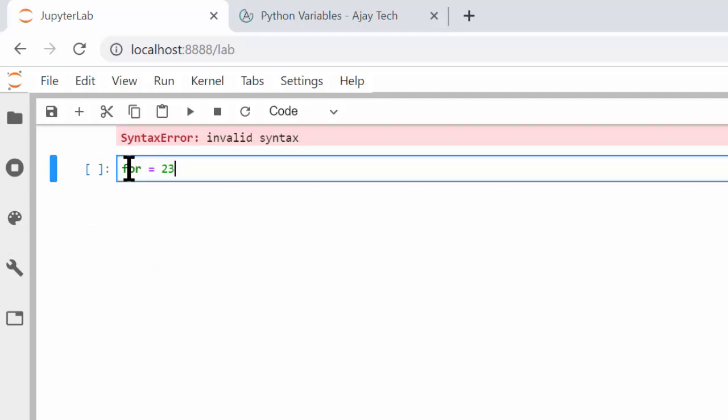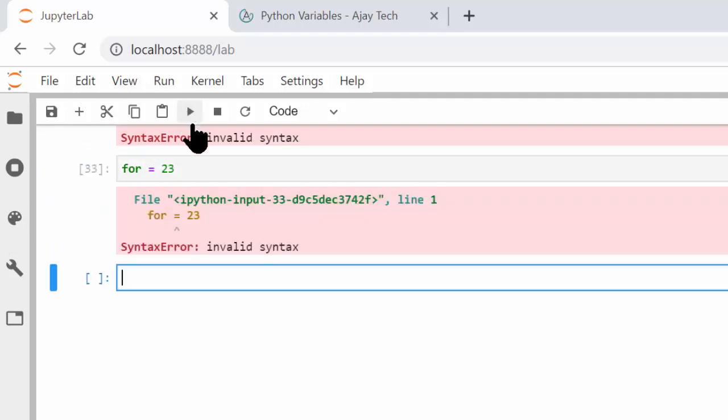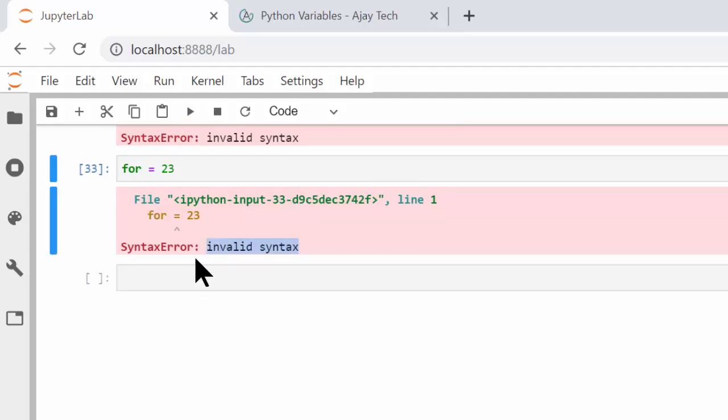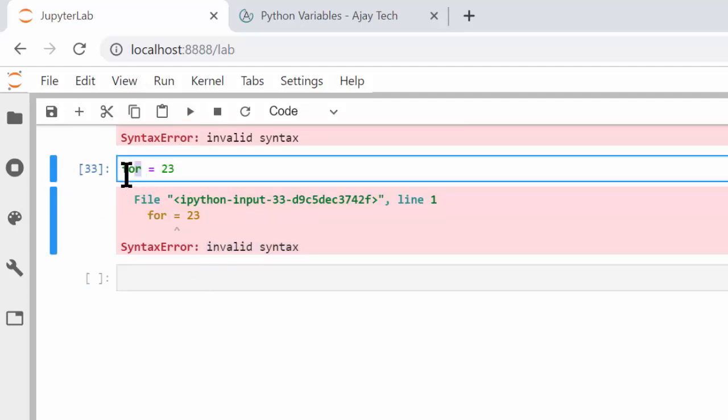For equals 23. Does it work? Let's try that. Nope. It says invalid syntax. For is an example of a reserved keyword. The reserved keyword for is used in Python to do loops, which we haven't come to yet, but it's a reserved keyword.